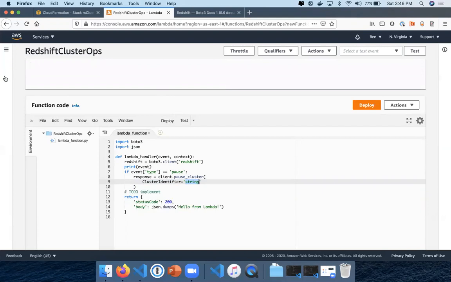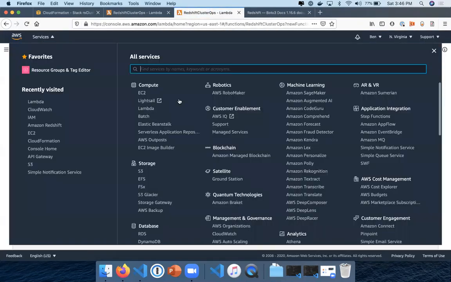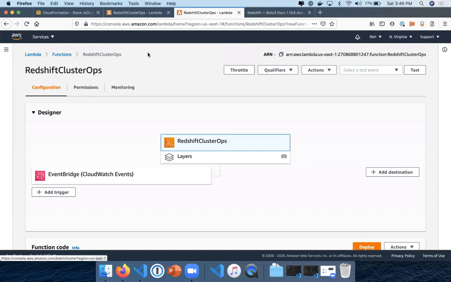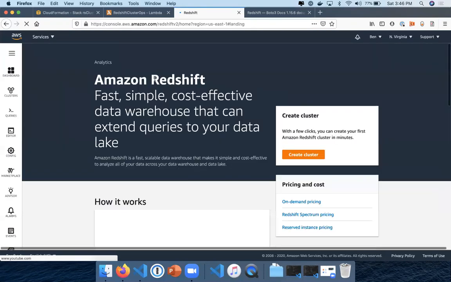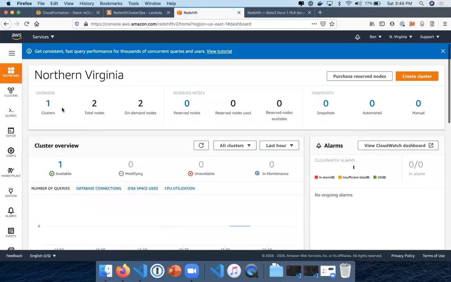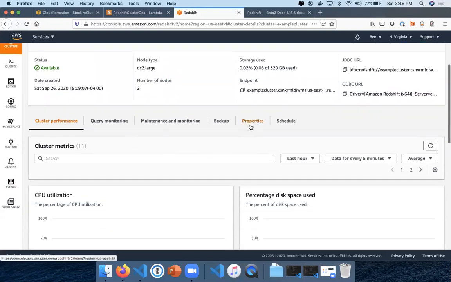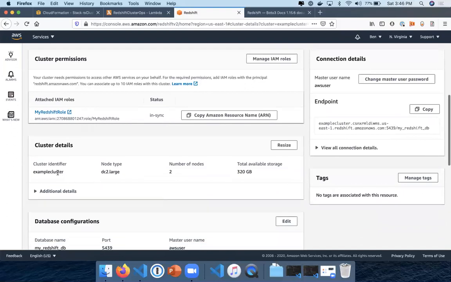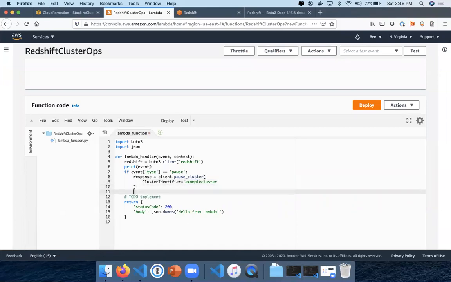Let's duplicate this tab. Let's go to Redshift. We'll just click on this cluster right here, then we go to properties. All right, and our cluster identifier is example cluster. I'm just going to put that in here. And then what we'll do is print response.